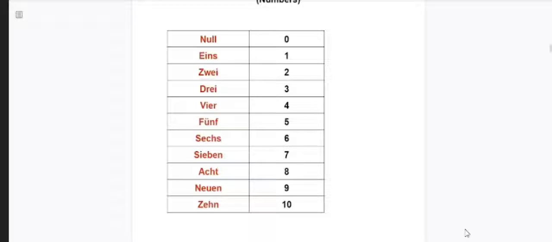And 6 is called Sechs. And 7 is called Sieben. 8 is Acht. 9 is called Neun. 10 is Zehn.